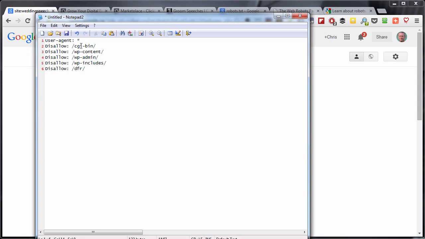And I'm basically saying disallow everything in the cgi-bin directory. Disallow basically means they're not allowed to go in there and look at the contents. Same with wp-content, they can't go in there. They can't go in wp-admin, they can't go in wp-includes, and they also can't go in this directory here either. So that's basically telling all spiders that come there, don't go in here and don't index any content that you find in there.